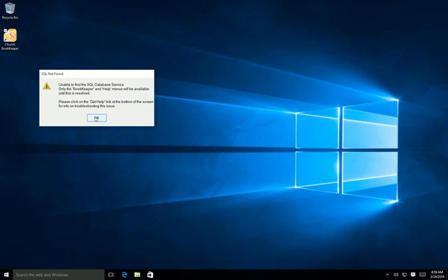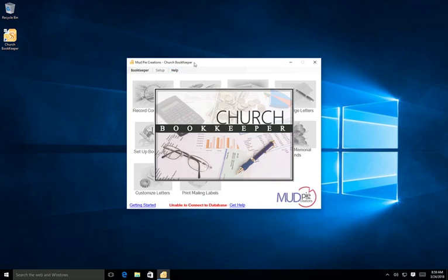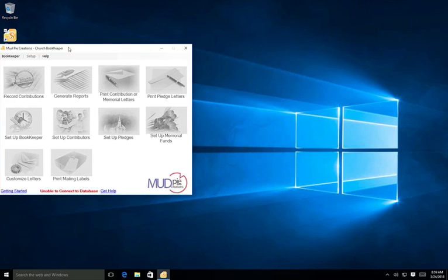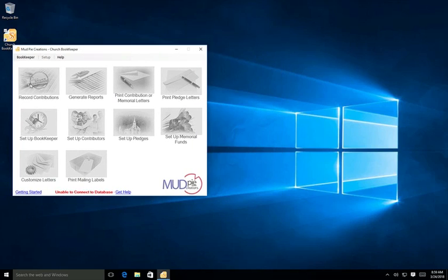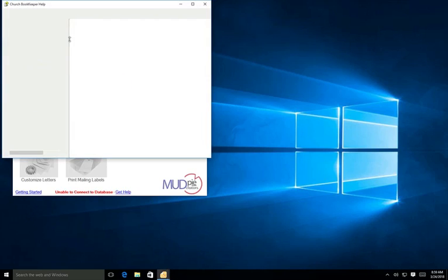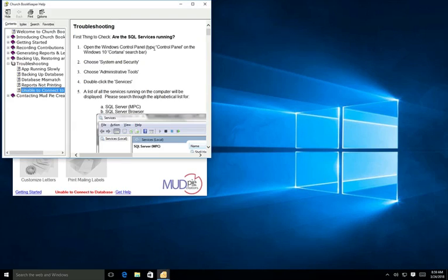If I click OK, it will go ahead and load the Church BookKeeper app and take me to the main screen. But as you can see, all of the icons are disabled, and the only thing I can access is the BookKeeper menu and the Help menu. And in red at the bottom, it says Unable to connect to database. If I click on the Get Help link, then it will display the troubleshooting guide on how to resolve this.